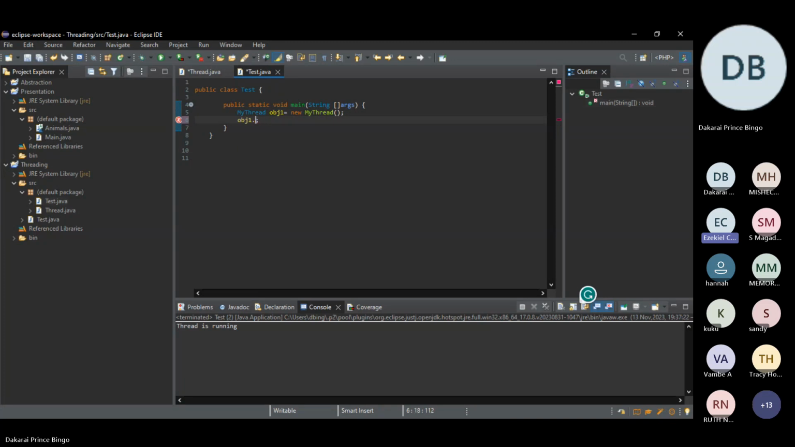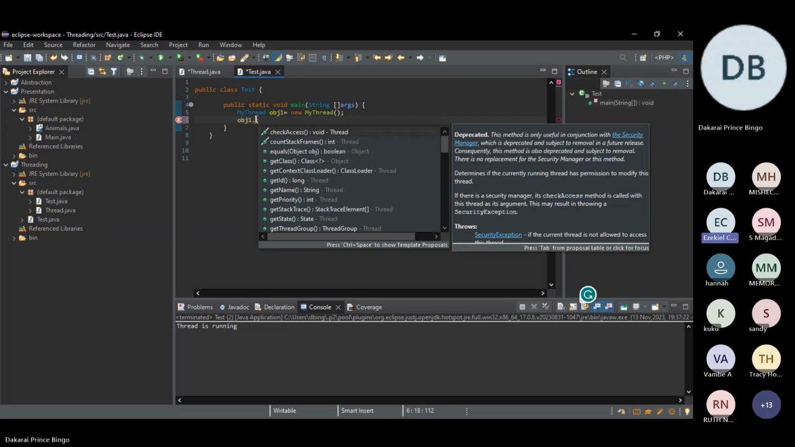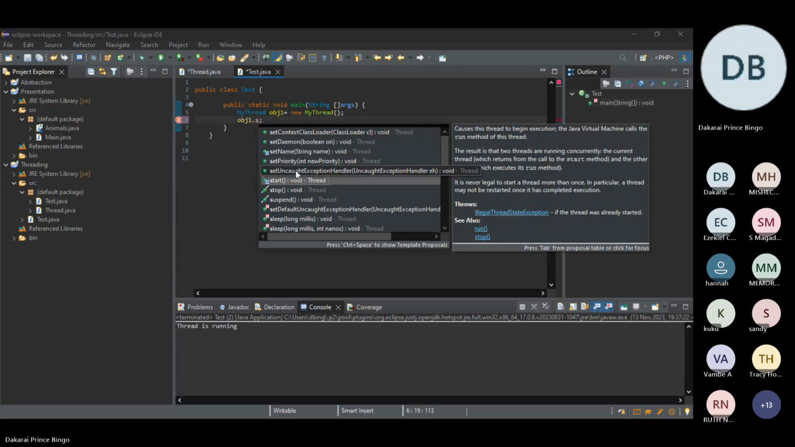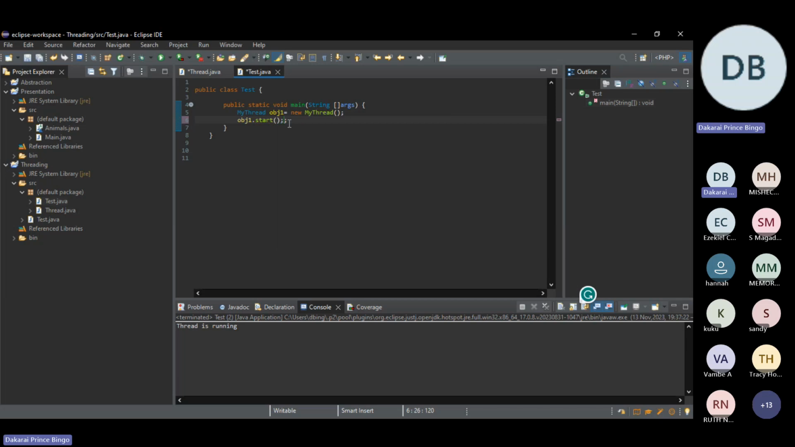Start, the void method. Now go on, or you can finish typing. Okay, so if you run, just run that.